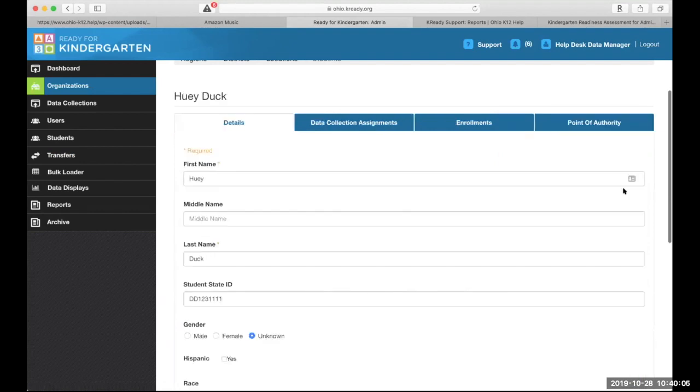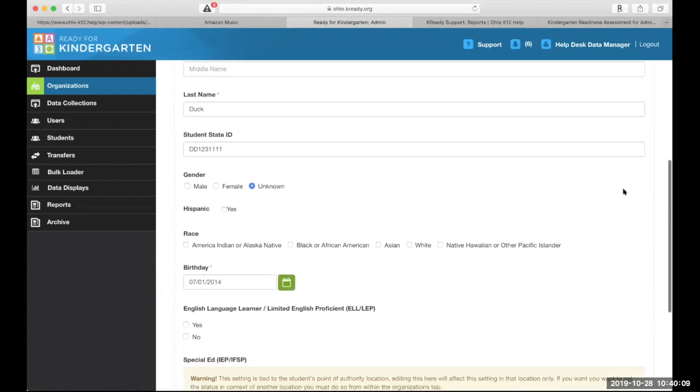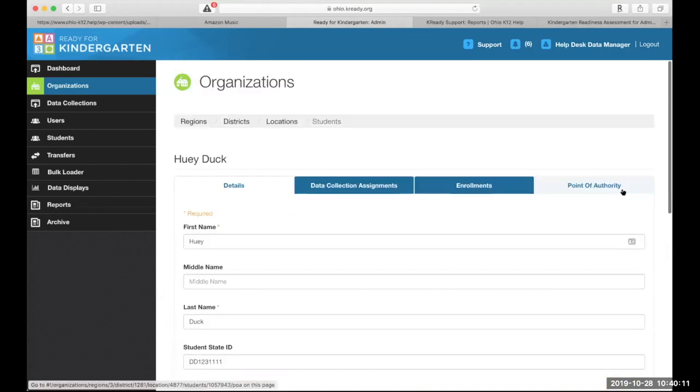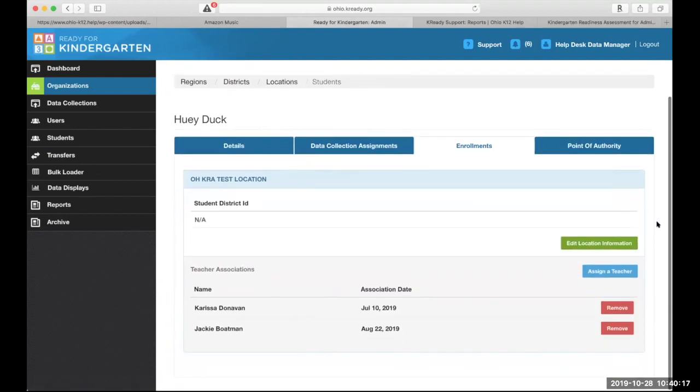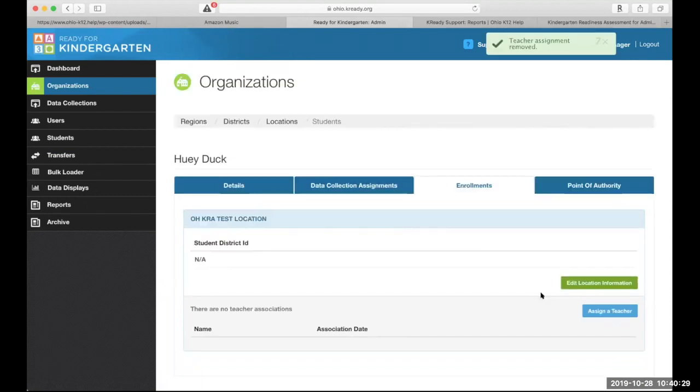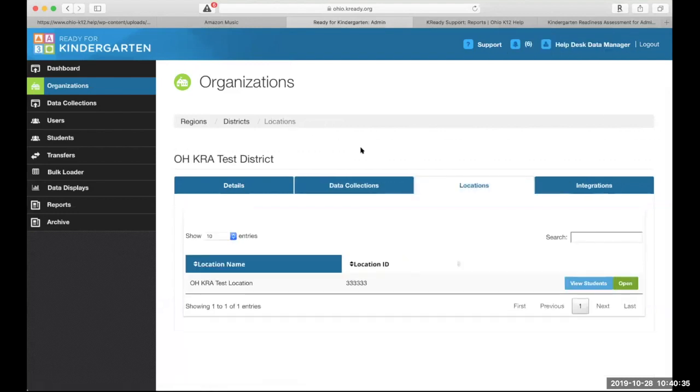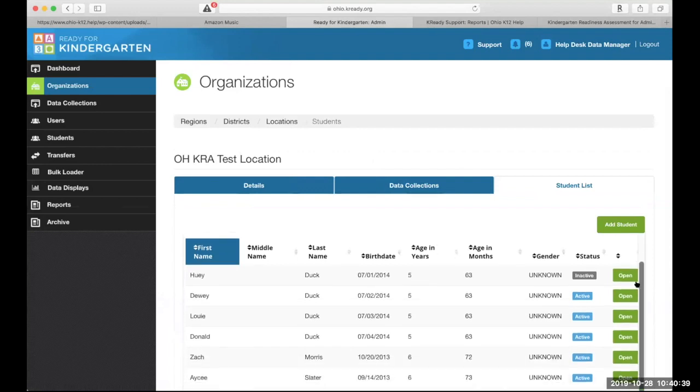All right, so these are the more details of your student's information. You go up to the enrollments tab for that student. You want to go ahead and remove the teacher from the student. If you go ahead and remove both, and now, good, now there's no teachers associated. If you go back to your locations right above, and let's just go look for him again, select view students. And right there, status is going to show as inactive.